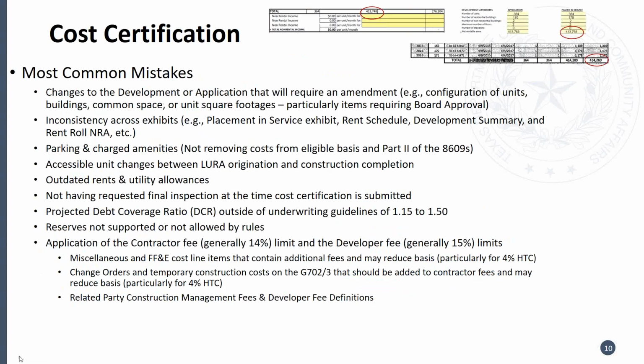So what are the most common mistakes at cost certification? Changes to the development or application that require an amendment, and I've touched on this. So the units, number of buildings, changes to the site plan. Common areas are a very common one.